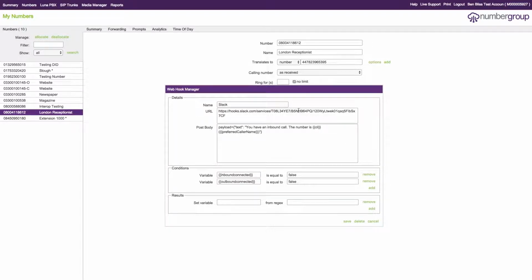I'll click on manage and you can see the information here. This is the URL that we've got ourselves from Slack to be able to do stuff. That basically allows us to hook into our own system and send information into it. And then this is the payload, or the text that we send through.